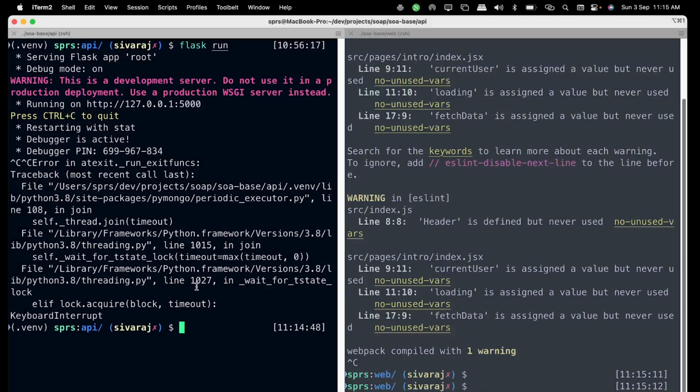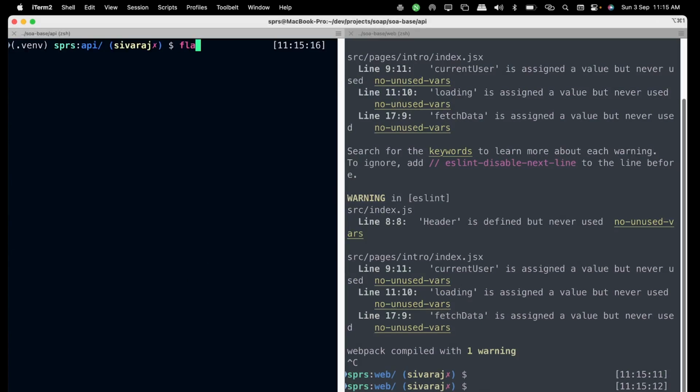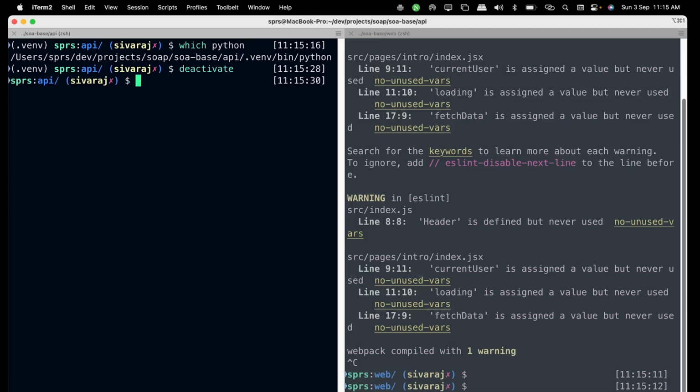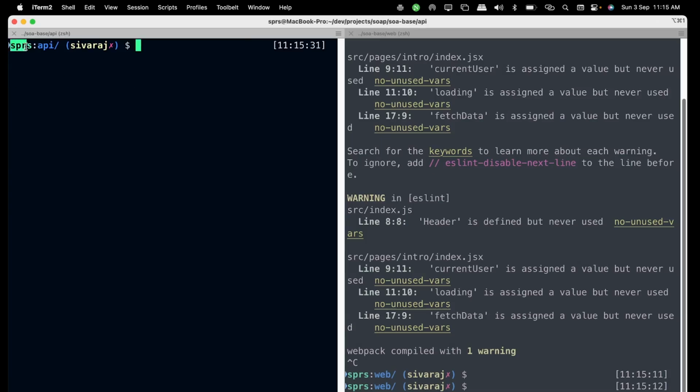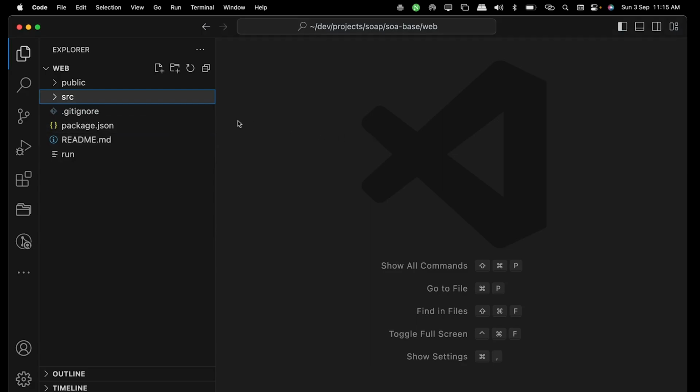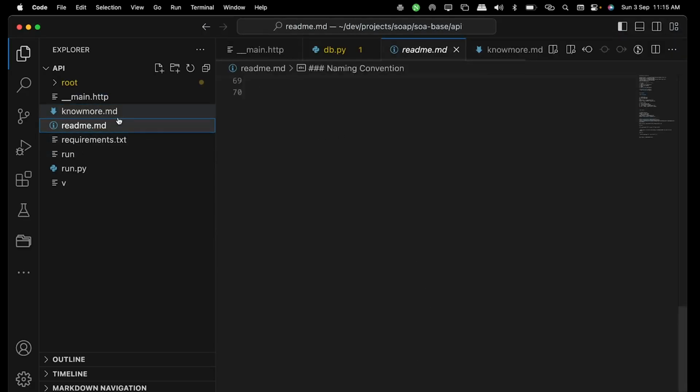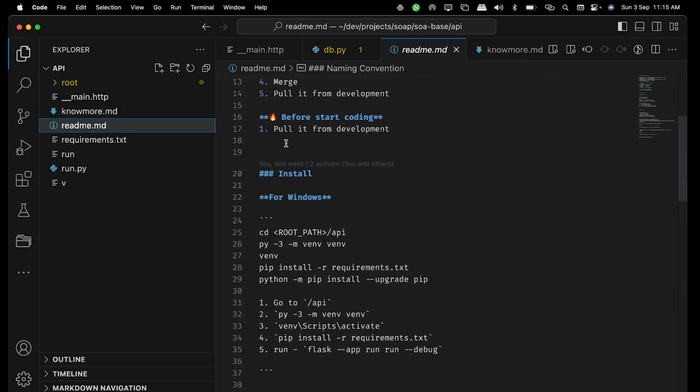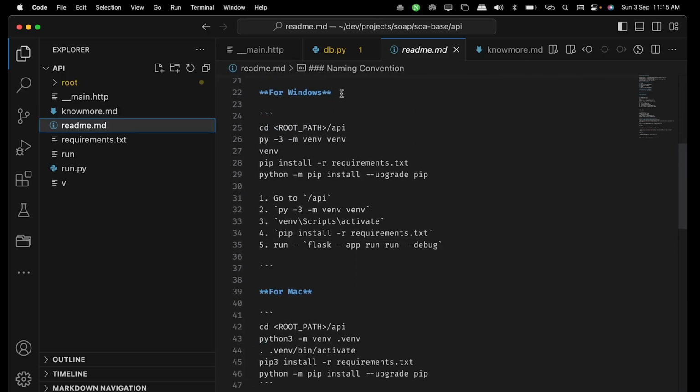So how will you start the API server? Flask run. Correct? So right now I'm in the virtual environment folder. If you have not activated it, what you have to do, let me deactivate. If you notice here, there is no venv folder. So I'll go back to the API folder. If you see something called the readme file, here we were already given the commands that you wanted to run. Let's say for Windows, first you have to install the virtual environment and then you have to activate it. This is the command to activate.